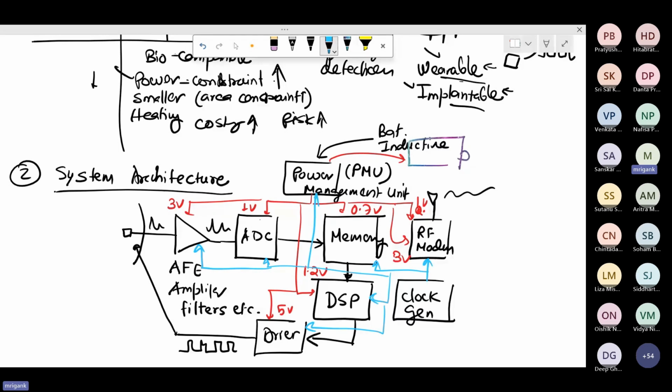So how good and how robust an ADC you need, how costly an ADC you need, it will depend upon the application. Likewise, the analog front-end specifications will depend upon the application. So this is the system architecture. From the application, we come down to the system. These are the things required.